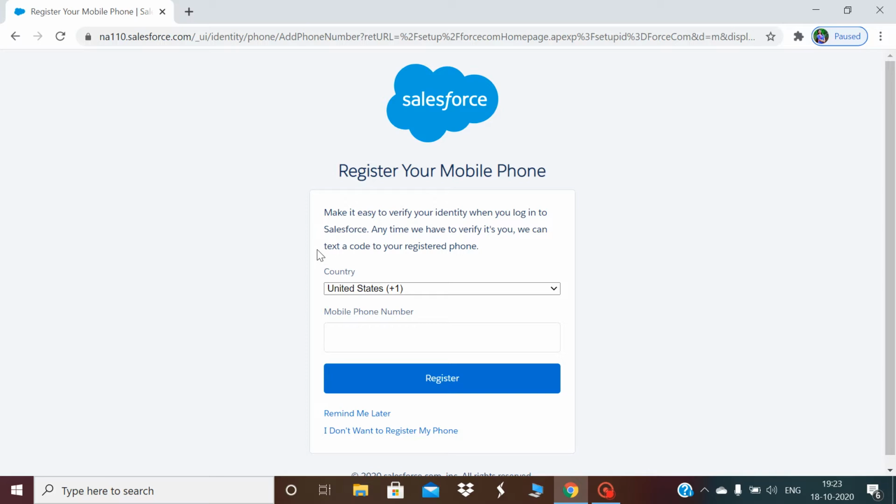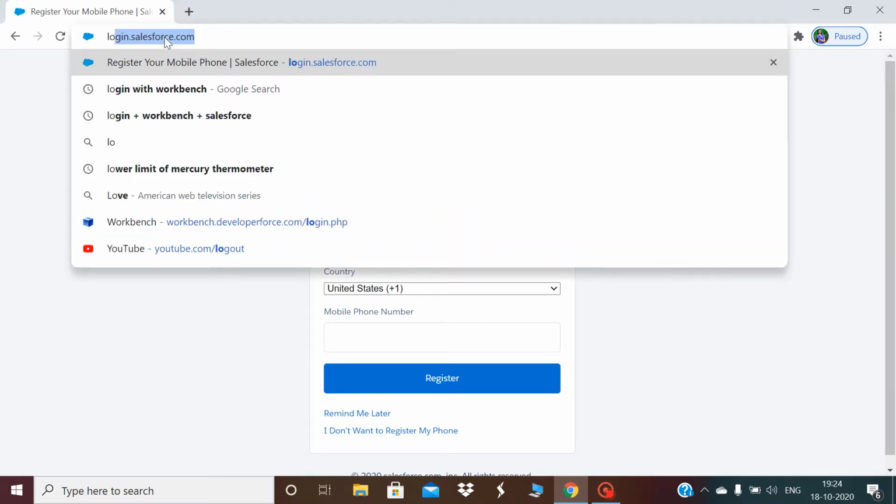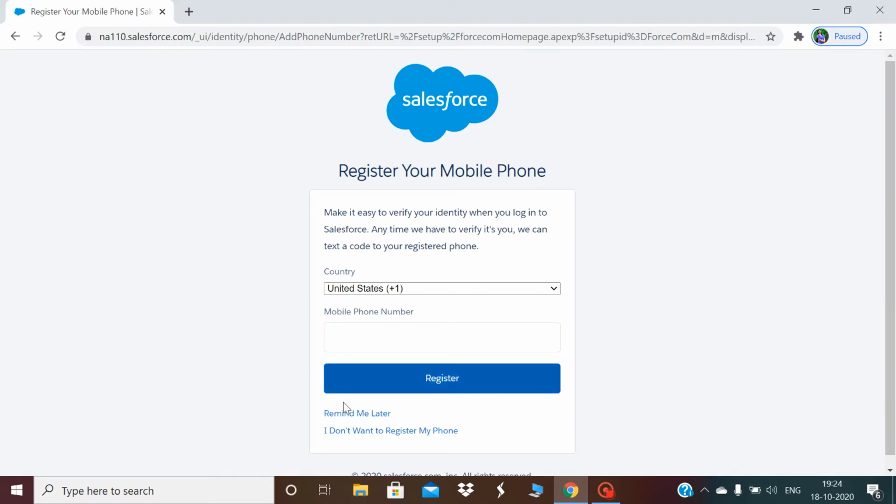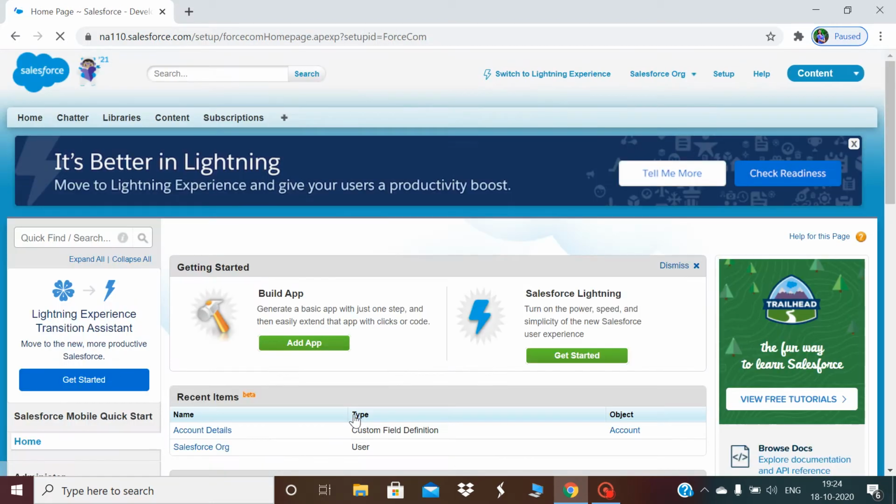In this video, I'll tell you some other features, which include how you can insert, update, delete, undelete, upsert, or purge the data using Workbench. Okay, so first of all, I will log in to my Salesforce account for this. If you see here, I am logged into my Salesforce account now.